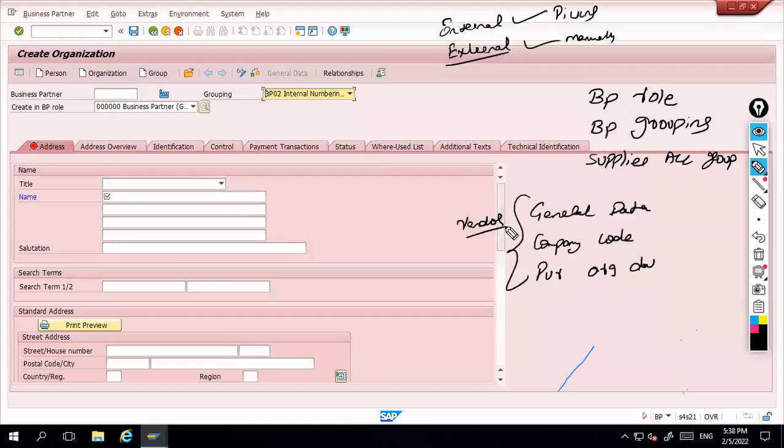Right now, how will we come to know this is general data? Wherever you see 6 zeros, I mentioned that also. Here in general data, you will be able to see 6 zeros: 1, 2, 3, 4, 5, 6. In company code data, you will see FLBN00. In purchase organization data, you will see FLBN01. So these are the rows. As soon as you see the row of 6 zeros, that is nothing but the general data. Here you can see the general data.